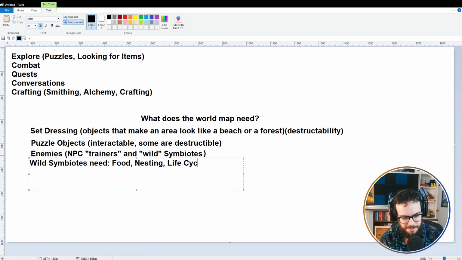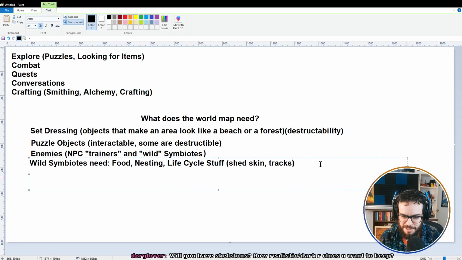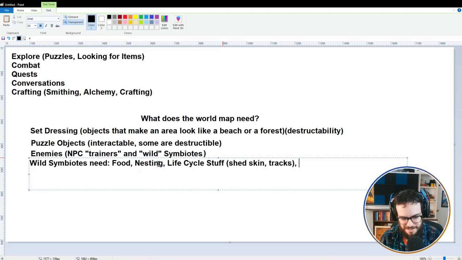Okay, so we're gonna put life cycle stuff. And I'm gonna put shed skin. Ooh, also tracks. Maybe they'll make little tracks. All right, okay. Let's just extend this out all the way. What the hell else? What other things in the world would they need? Like birds are good, I guess. They'll rest in trees. But I guess that kind of goes with nesting and resting. I don't know.